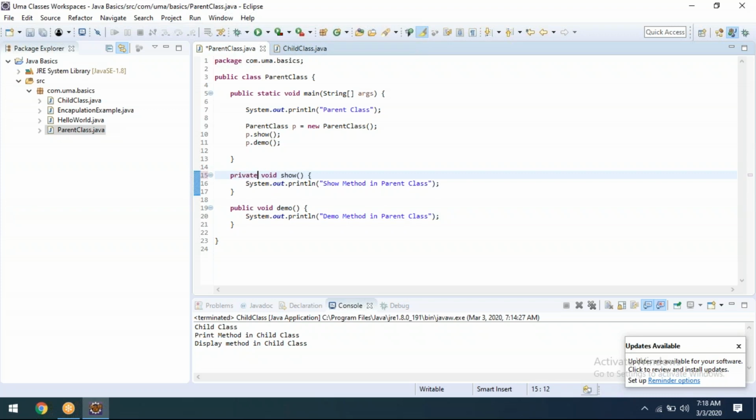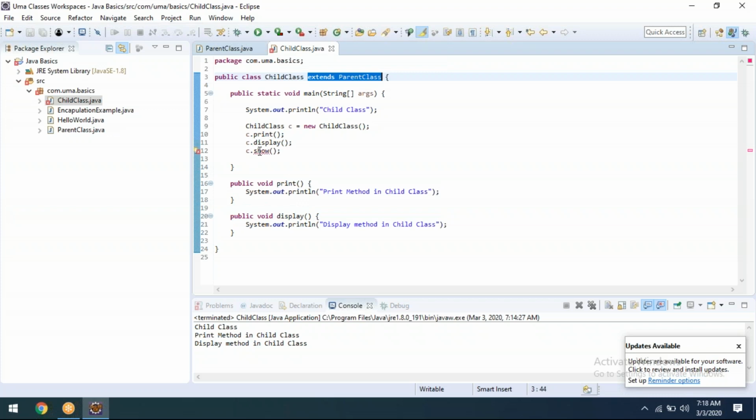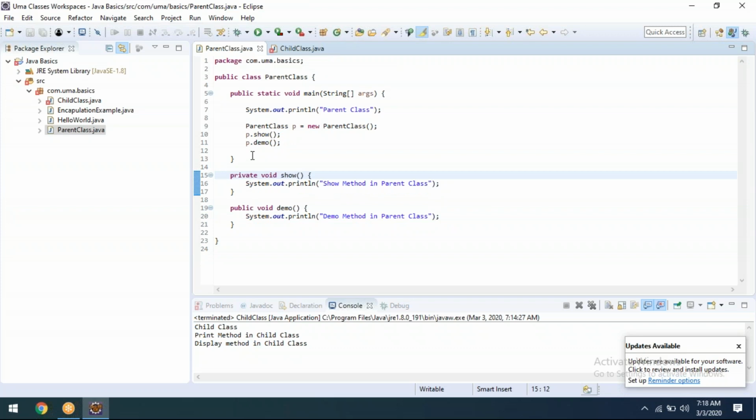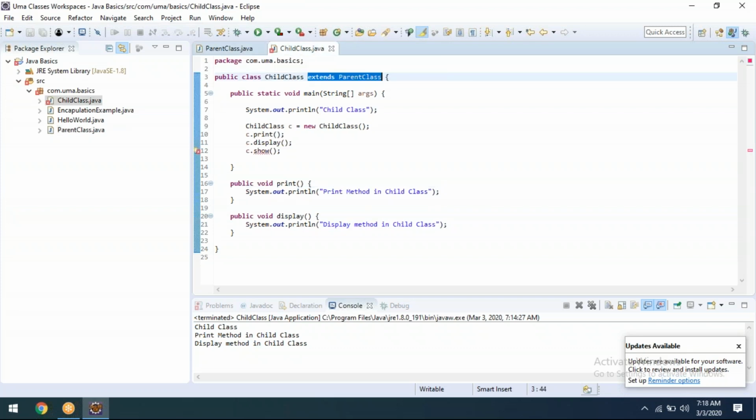If I create it as private, what will happen? It will throw an error message saying that the visibility or the scope of show is protected. Change the visibility, using protected. Means we are making it private. I will tell those details later. You are getting my point.